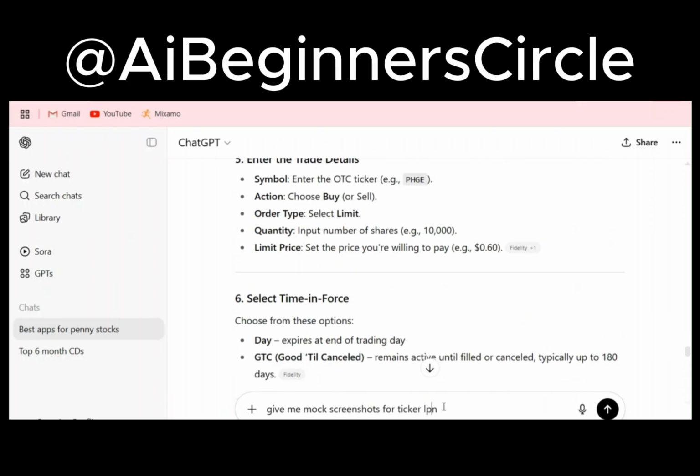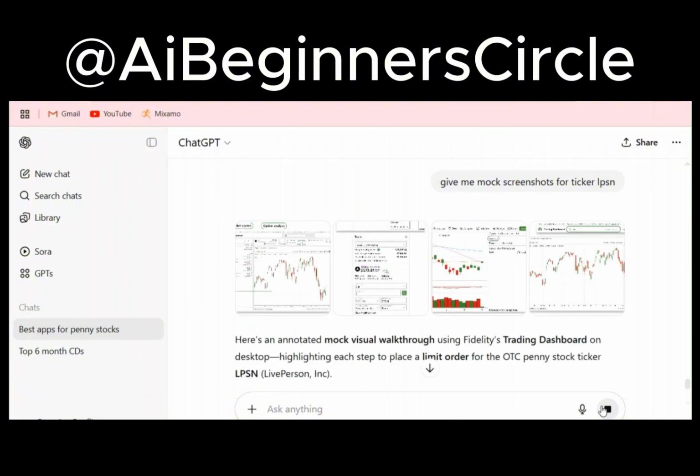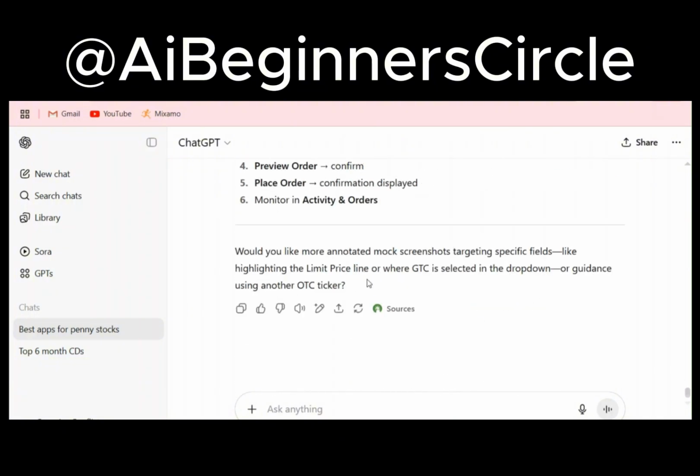Okay, we're going to do LPSN, and we're going to hit this button right here to go all the way back to the bottom. It asks, would you like more annotated screenshots targeting a specific field, like highlighting limit price? I am going to say yes, highlight limit price, because that's the most important thing to me. I want to know how to set up to buy and sell while I'm sleeping. That's the goal.